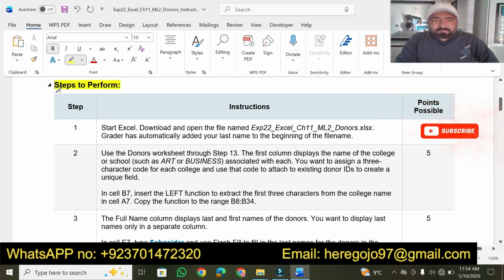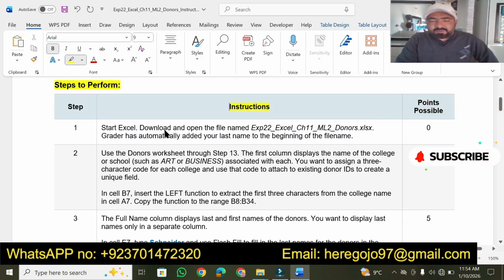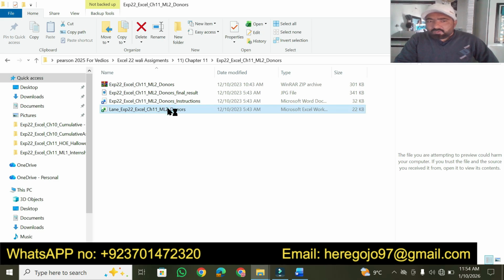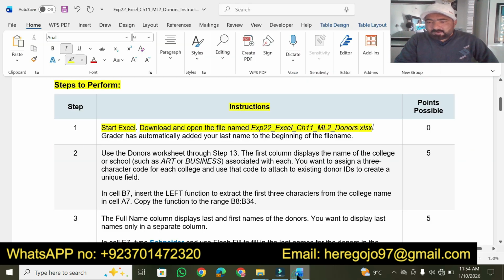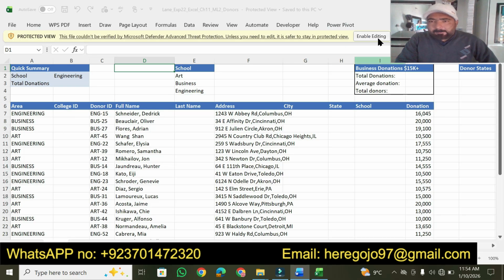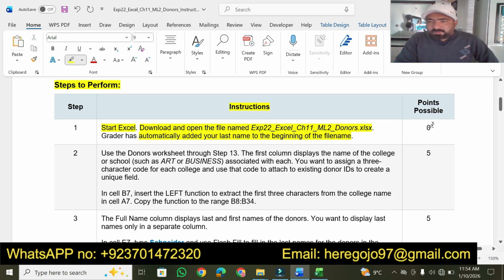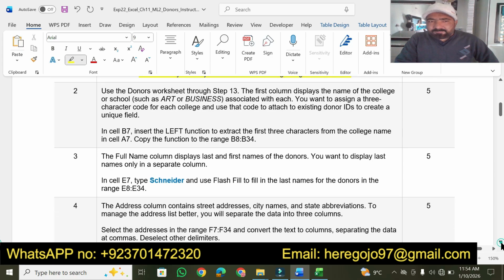Steps to perform, then instructions. Start Excel, then download and open the file that we have already downloaded from Pearson. So first we have to open our solution file. Then Grader has automatically added your last name to the beginning of the file name. Click on enable editing. So this part is done and we got 0 marks, but it's really important that we solve that part. Now moving toward the next part.